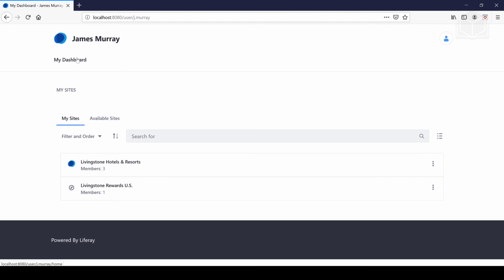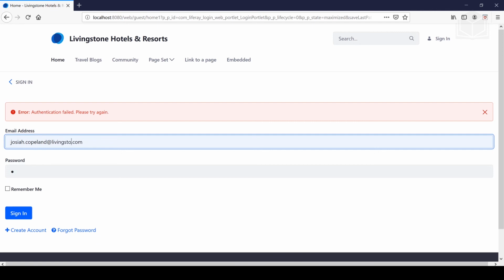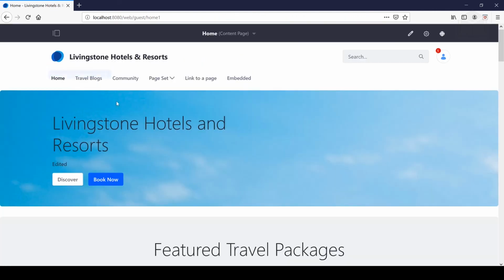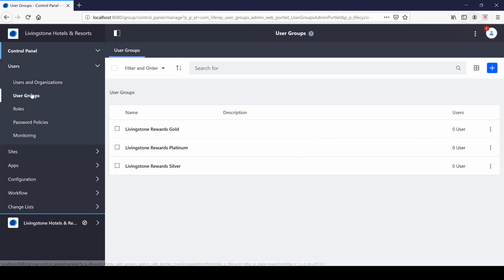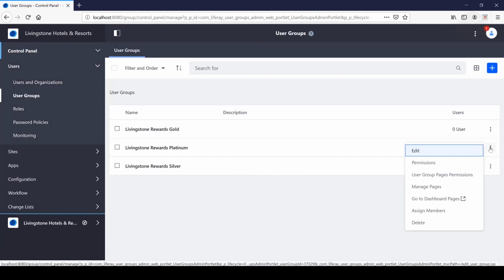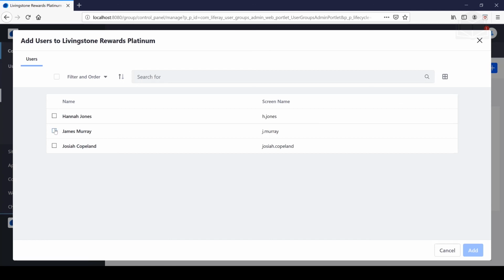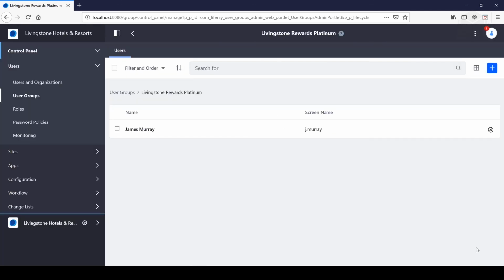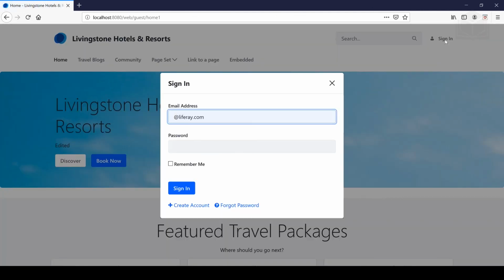It comes with one page by default. We don't see our account overview page, which should be displaying right around here. So let's go back and complete that missing step. Logging back in as the administrator. Heading over to user groups. And then assigning a member to the platinum group. Click add. James will suffice. That's it. Log out. Log back in as James.